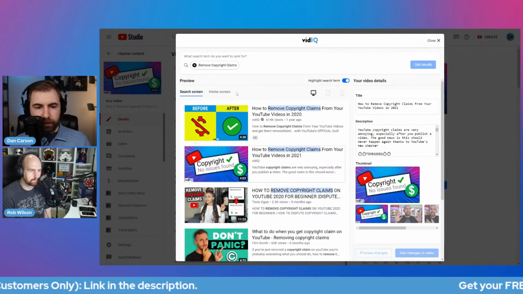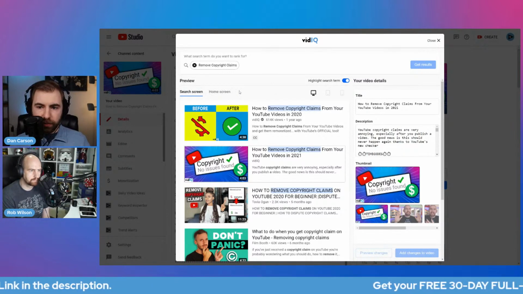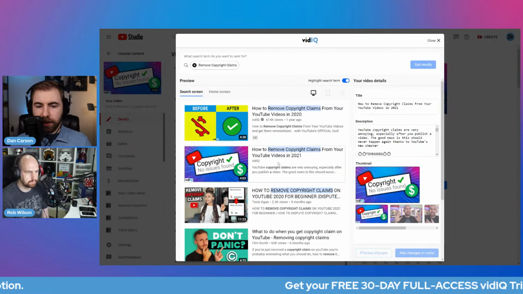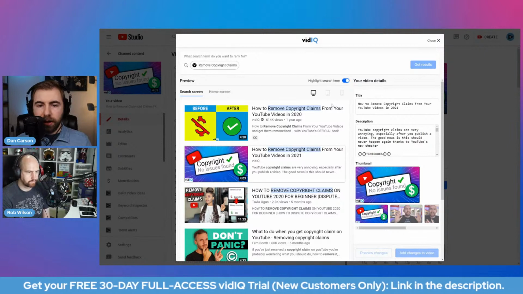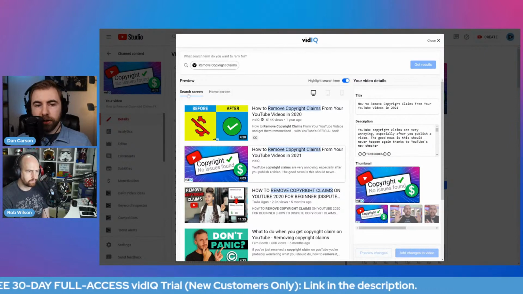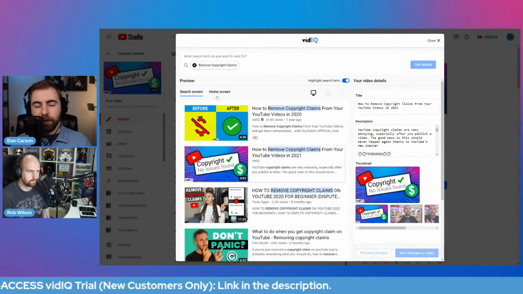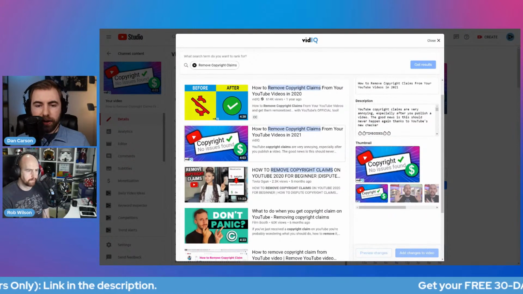So let's show you some of the other features of this tool, because there's actually quite a few. We can see, obviously, the titles, the thumbnails. We can see a little bit of the description, and we have our description here, which is great. Now, we're on the search screen right now. There's actually 2 tabs, if you noticed. This is how your video is going to look alongside videos that rank for the search term.